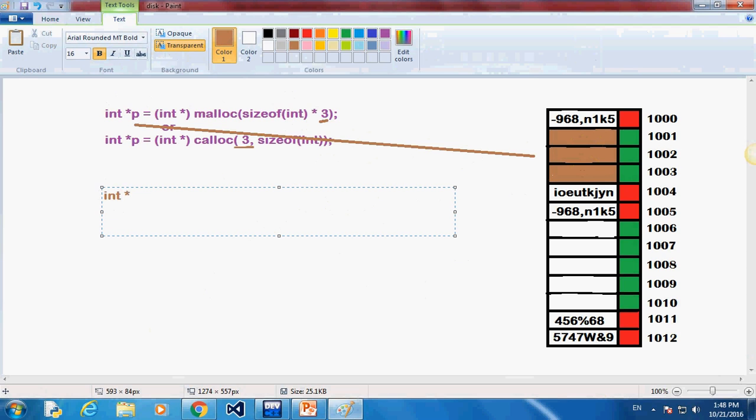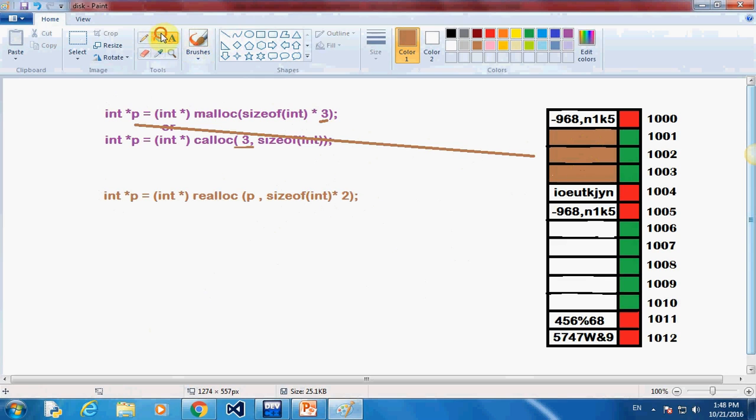int *p = (int *)realloc(p, sizeof(int) * 2). The memory allotted by calloc or malloc, whose starting address is contained in p. If you want to decrease the memory, then sizeof(int) * 2. Now here we have allocated 3, but you want only 2.